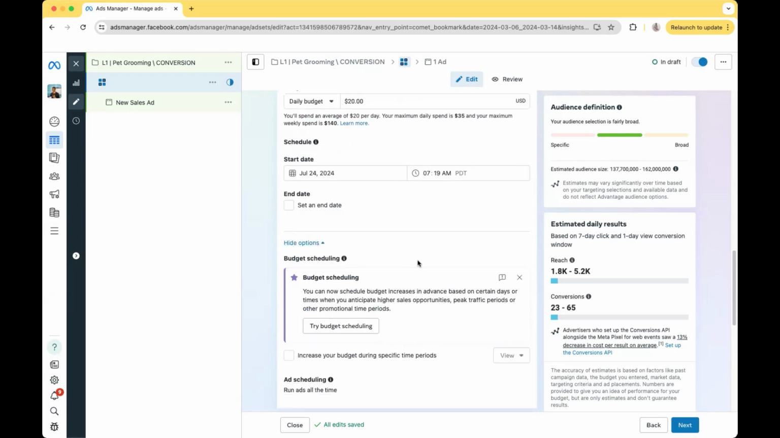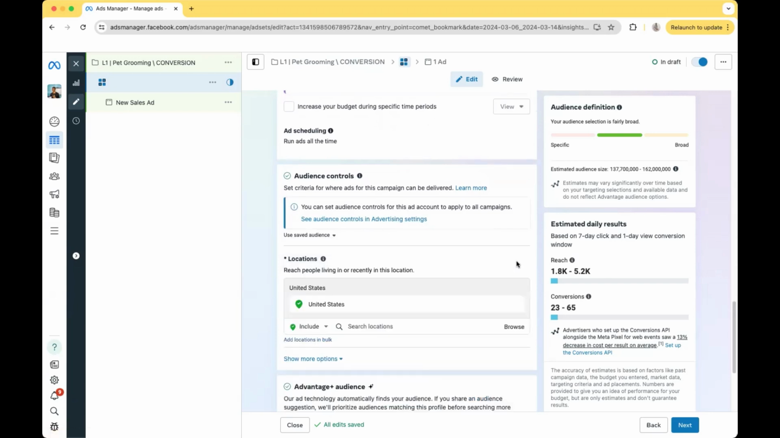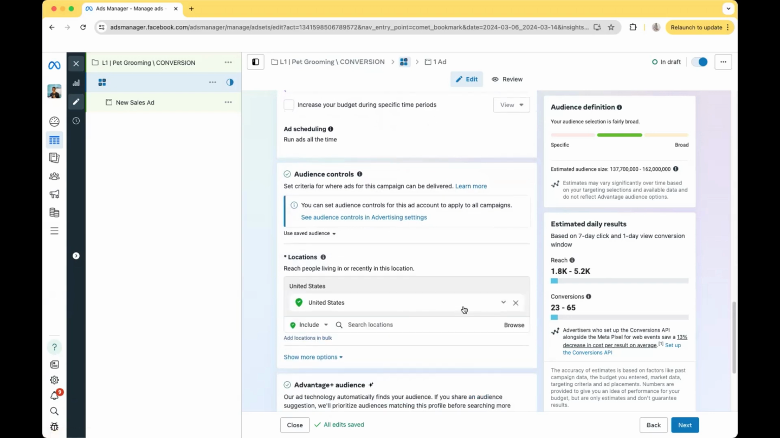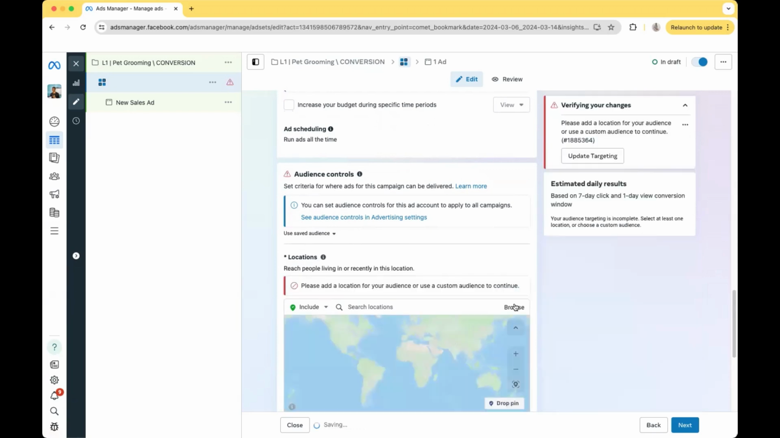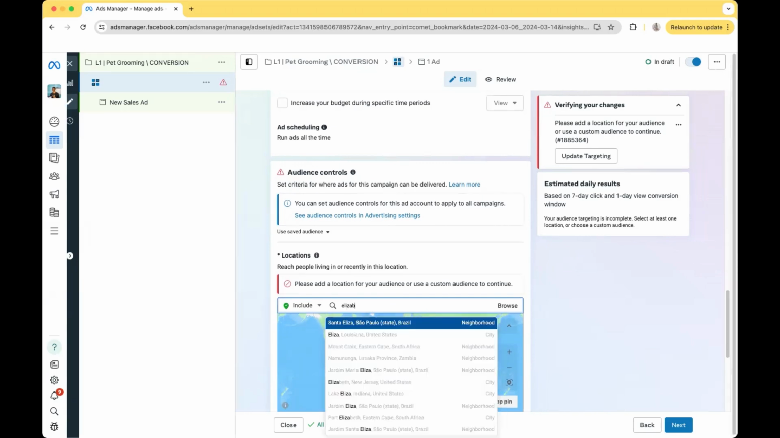So going down to audience controls and location. If I have a pet grooming brick and mortar, or if I have a mobile pet grooming shop or van or car, whatever the case may be, everybody in the United States is not going to do business with me, right? So we need to make this location more specific to where we actually are. So I'm just going to throw out a random location and we'll say that my brick and mortar store or my pet grooming company is based out of this area.